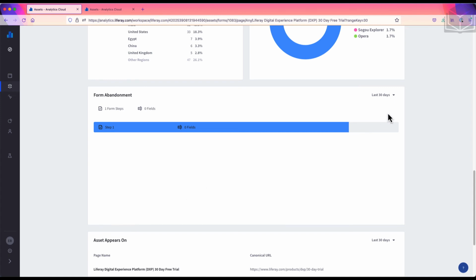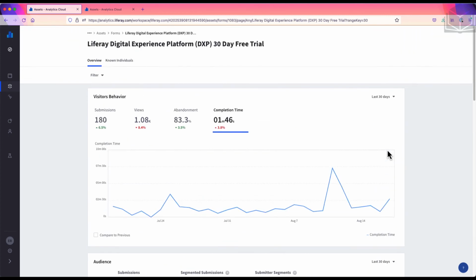As with most panels on Analytics Cloud, I can change the time frame from the last 30 days to something like the last 90 days, if I want to see what the abandonment trends are like over a longer period of time.